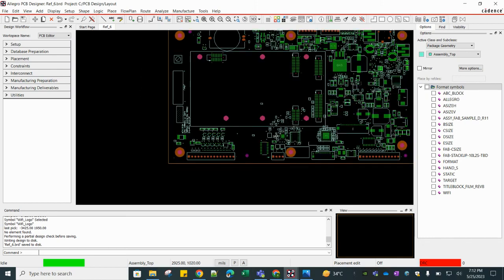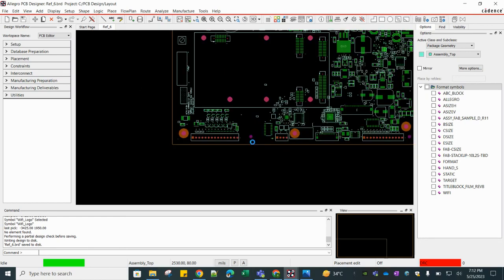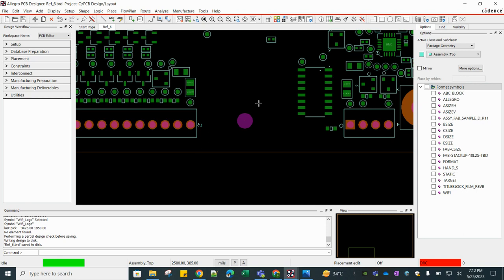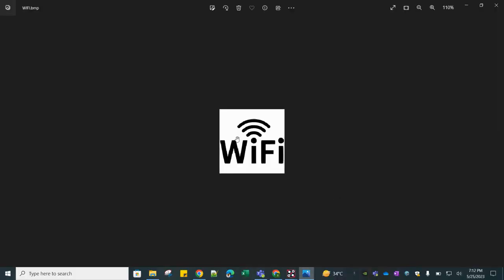Hi, this is a PCB layout and the layout is almost completed. I want to add a company logo into my layout. How can I place or provide a company logo into the layout? So this is the company logo, Wi-Fi. I want to add it with this symbol and with this text also.